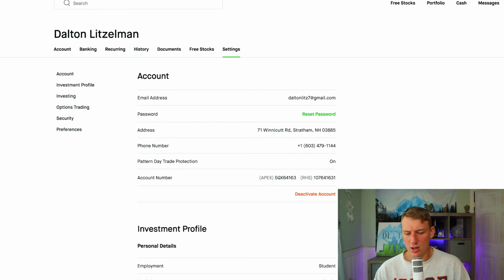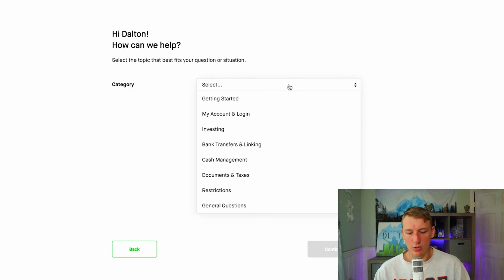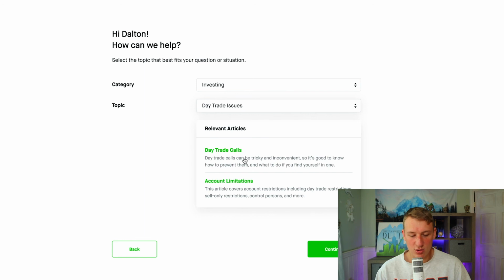The other thing is you can actually contact the Robinhood team. And the only way to do that, though, is via email, which kind of sucks. It's really important to have that customer service, though. They do a really, really great job of getting back to you. I just always wish there was a phone number that you could call. So if I had a category, investing topic, that's kind of funny. I didn't realize they had an Apple or Tesla forward split option. There were probably just so many questions getting asked about that. But let's say day trade issues.